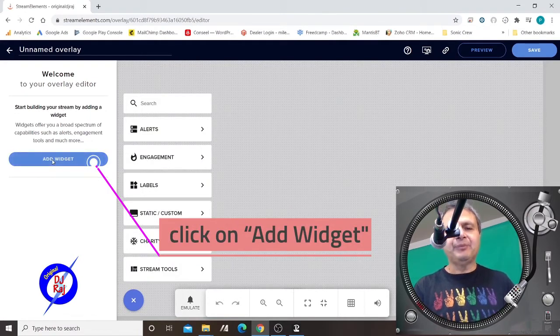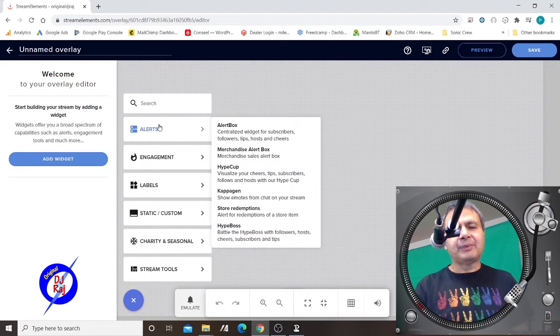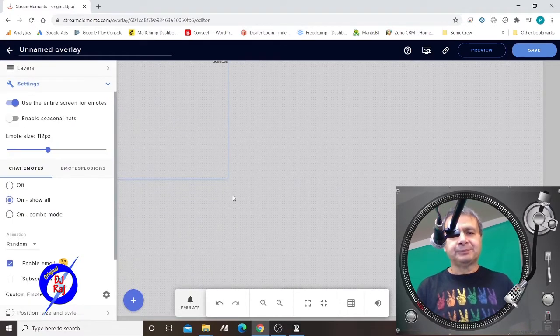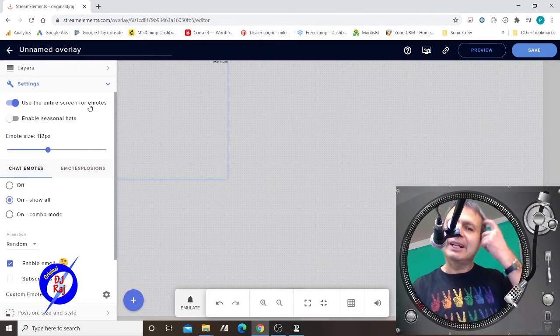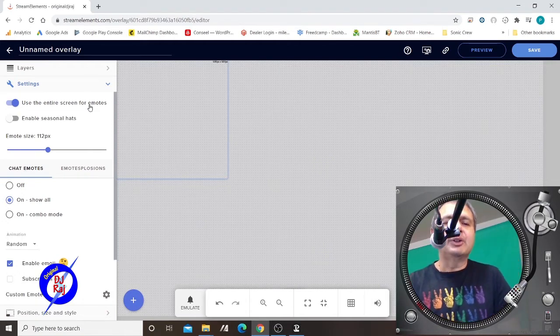Click on Add Widget, and under Alerts, we basically mouse over Alerts, and we see more options appear. One of the options here is called kappagen. We click on kappagen, and it brings up a small window of 500 by 500 pixels, and we can just leave that alone for a moment because that's not going to bother us for now. The reason is that under settings over here, the first setting is to use the entire screen for emotes. Now, you can always resize this window in OBS later on, but for now, we're just going to leave it to cover the entire screen.